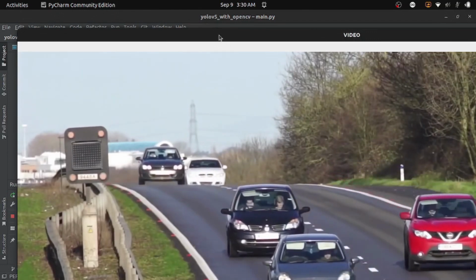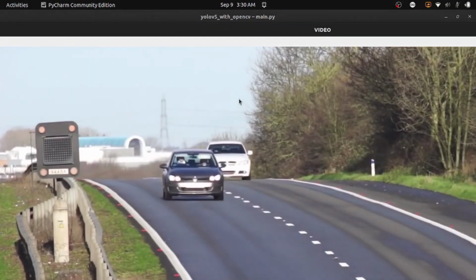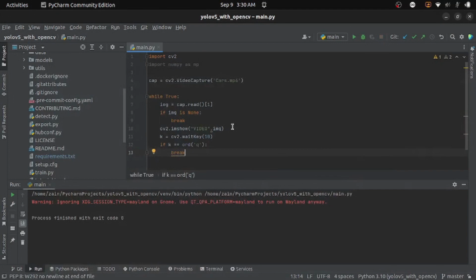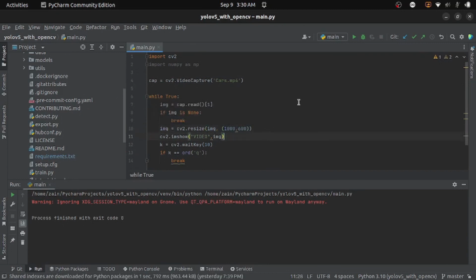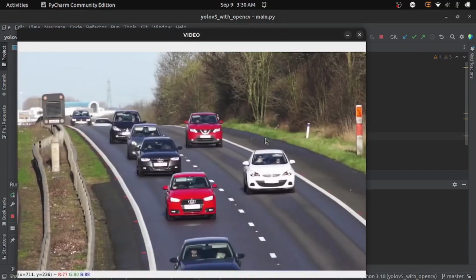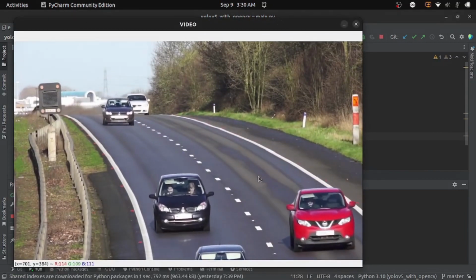Okay, this is working, but the frames are too big, so we need to resize them. So here I will write img equals, and then I will use the resize function from OpenCV, and this will take two arguments. The first one is the image, and the second argument is the size which I want. Now let's run the code again. Okay, the frame has been resized.